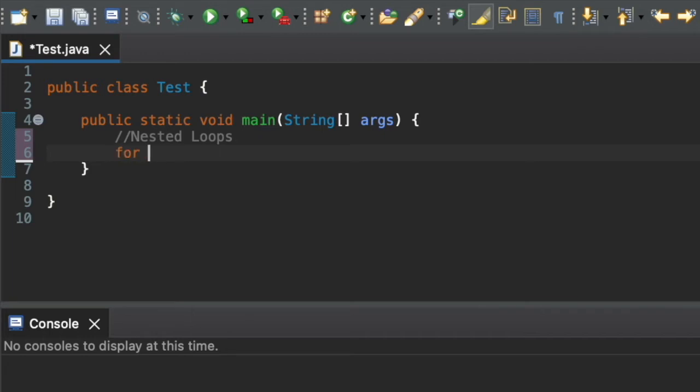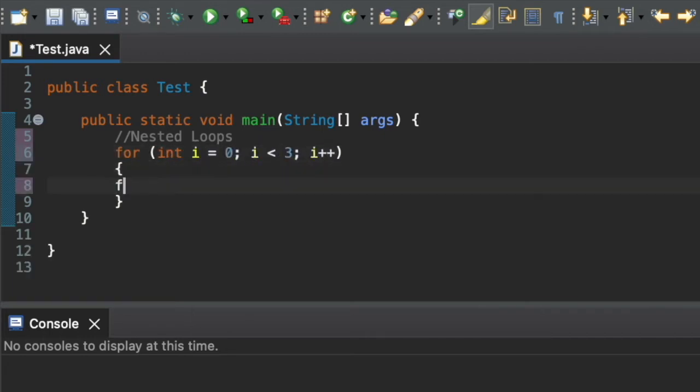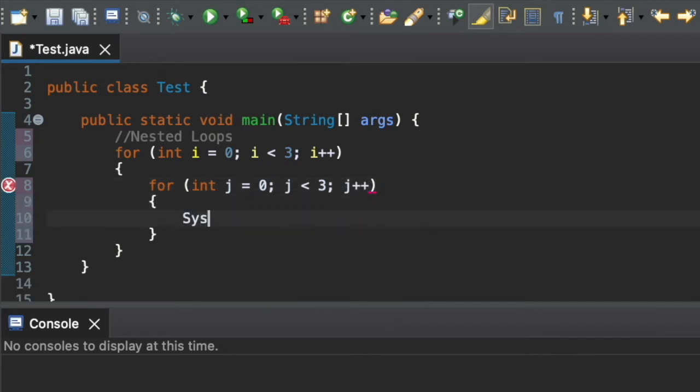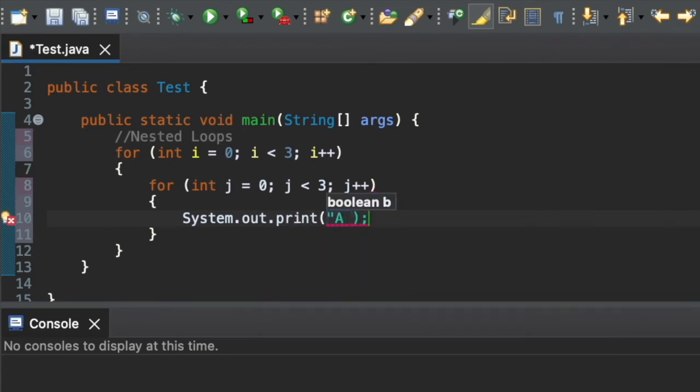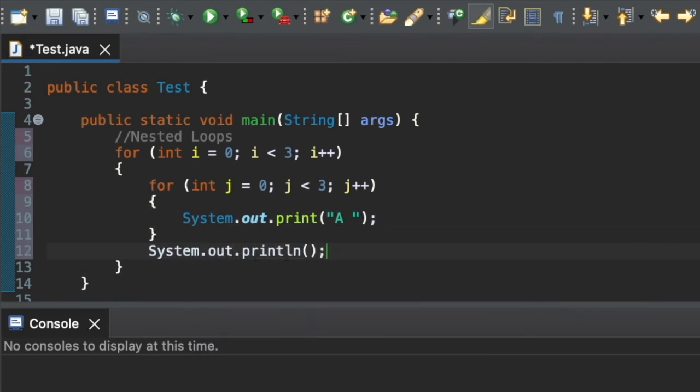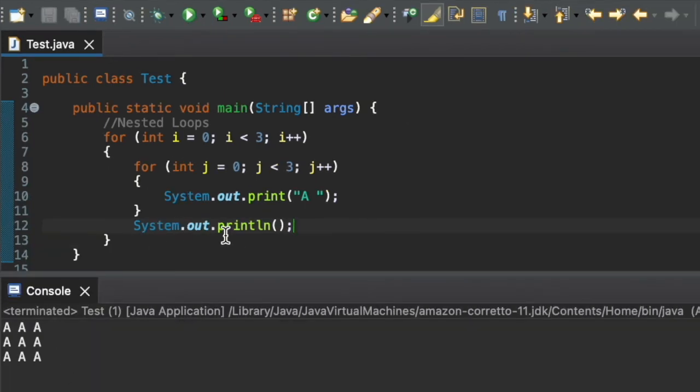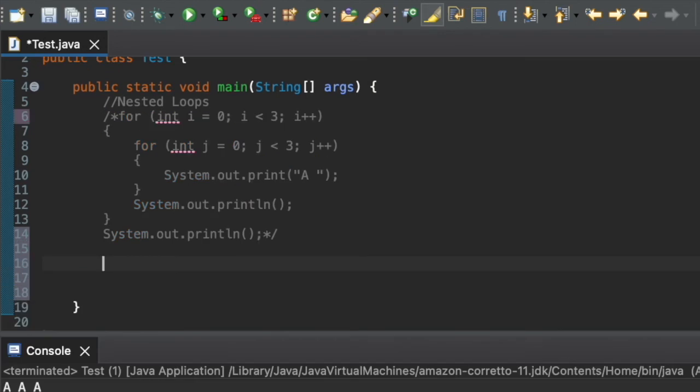So we will have for int i equals 0, i less than 3, which is the number of rows, and i plus plus. Now for the columns, we have for int j equals 0. This variable must be different than the one in the outer loop, and then j is less than 3 for the columns and j plus plus. Now we need one line of code for the inner loop's code block, which is System.out.print, and in quotations the letter A and a space. Then after the inner loop, we will write System.out.println empty, as we need it to just move to the next line. Now if I run this, as you can see, a 3x3 grid of A's is created.